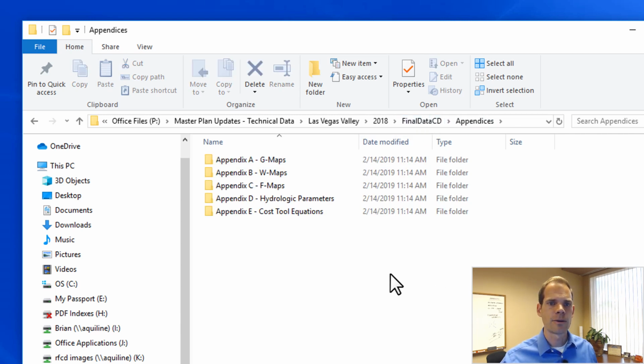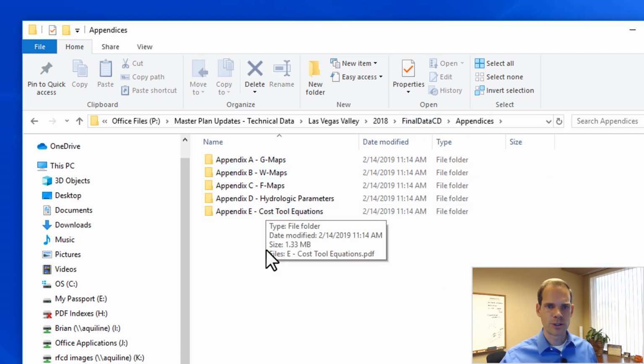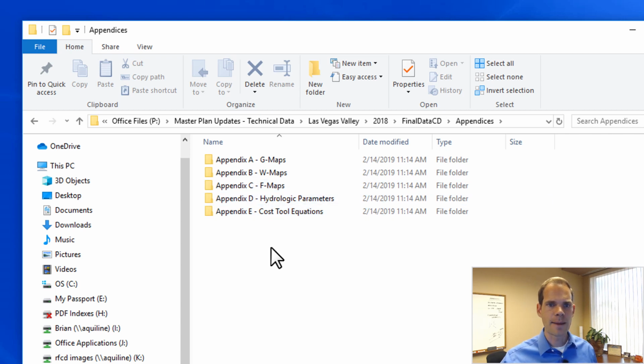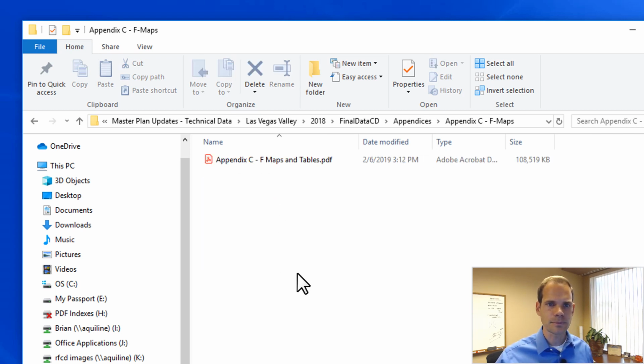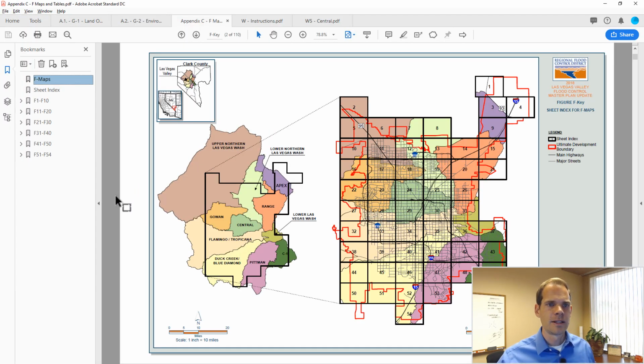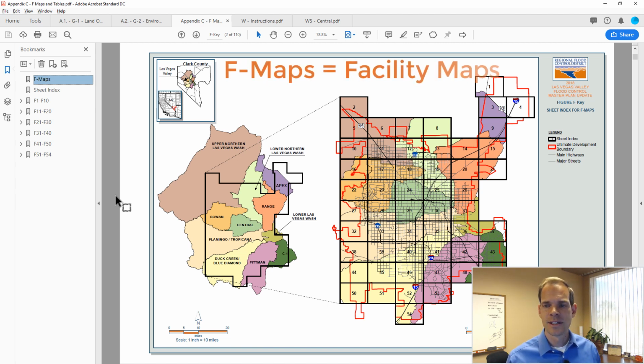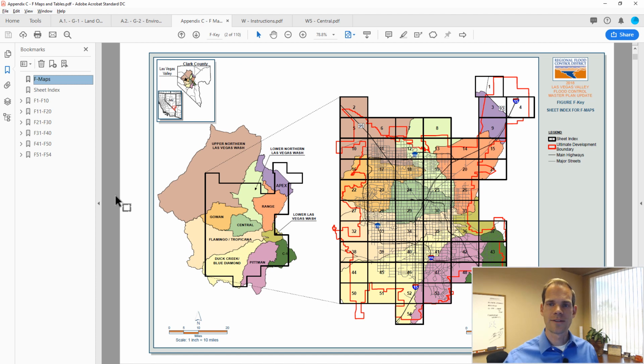Let me go back out. I'll skip over W maps for just a second and go into the F maps in Appendix C. If we come into Appendix C and we open this up, this probably is very familiar to a lot of you that have worked with the district in the past. These are our facility maps. This is where we show detailed facility inventory tables, as well as maps showing the location of all the regional flood control facilities across the valley.